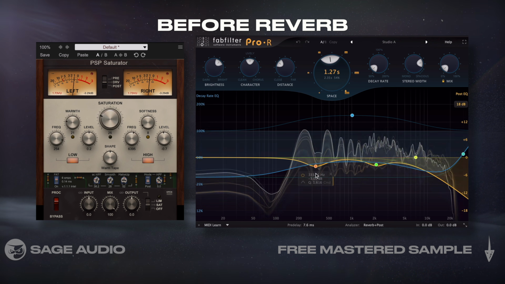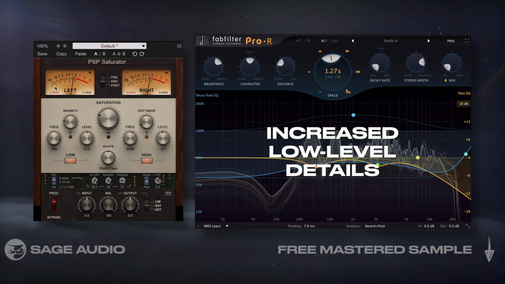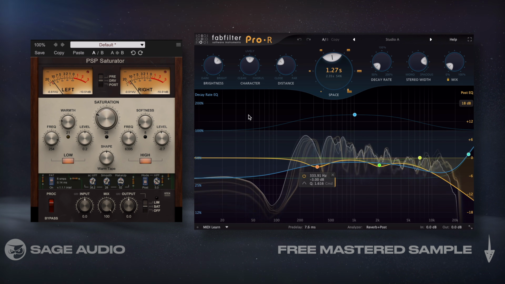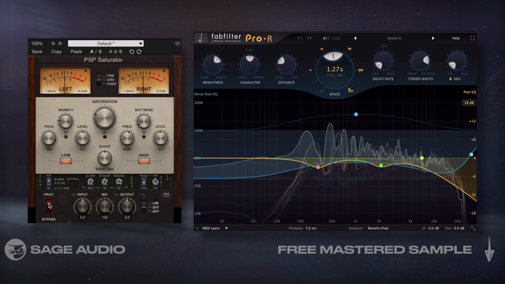If you use it before reverb, the plugin is going to have more to draw from, so to speak. In other words, the increased lower level details of the vocal are going to be loud enough to cause reverb reflections. So let's take a listen to reverb alone and then enable saturation before the reverb to hear how it increases the reverb's detail.